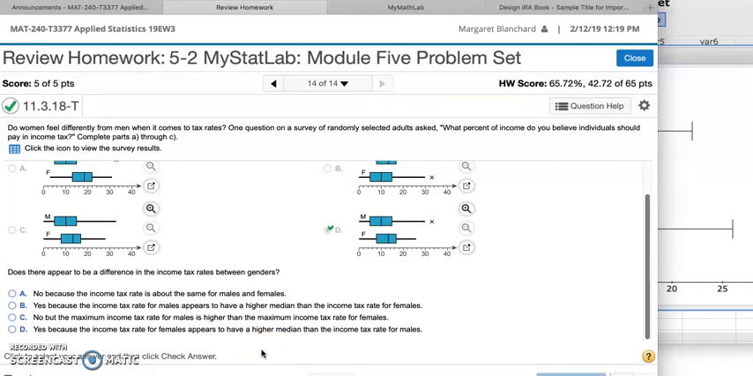Does there appear to be a difference in the income tax rates between genders? Here we have no, because the income tax rate is about the same for males and females. Yes, because the income tax rate for males appears to have a higher median than for females. Well, that's not true, so we can get rid of that one because the male median is lower than the female. No, but the maximum income tax rate for males is higher than the maximum for females. Again, that is true because we do have that outlier, so I take that back. And then yes, because the income tax rate for females appears to have a higher median than the income tax rate for males.